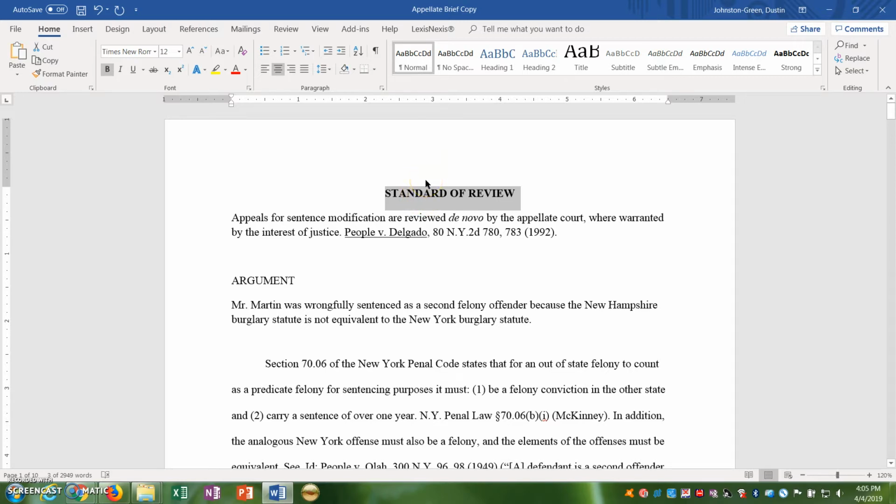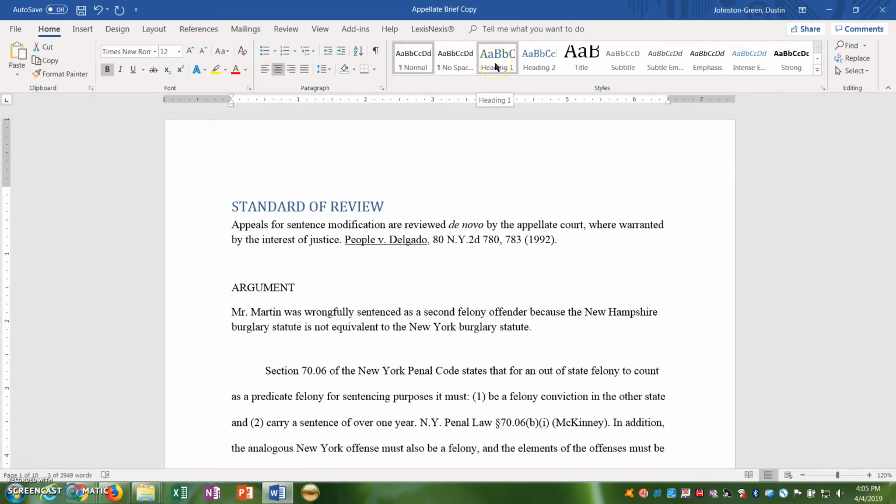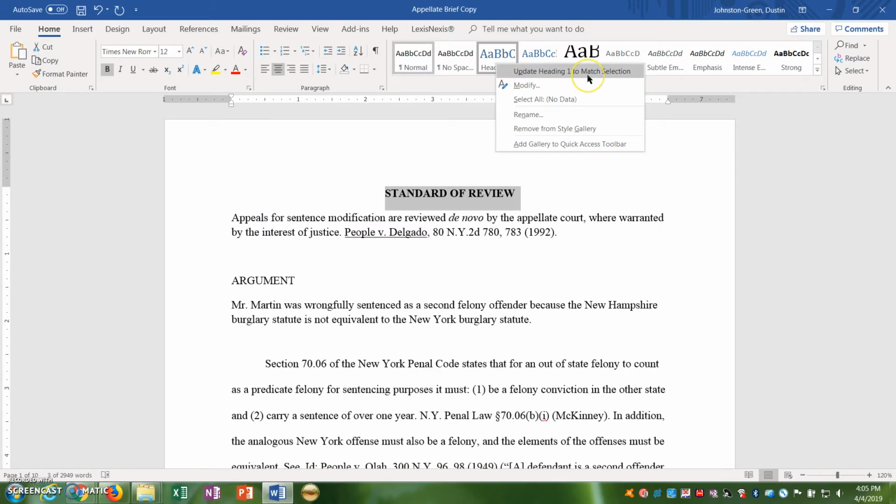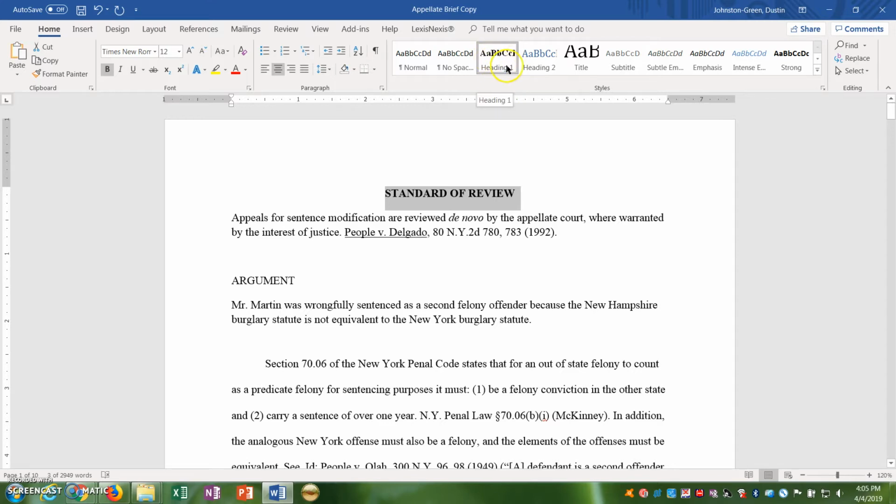Once you have that looking the way you want, you will go up to the Styles menu, scroll up to heading 1, right click, and then update heading 1 to match selection. You should see that text becomes bold. It comes in Times New Roman 12-point font. So now, every other time you create a heading 1, it will look just like this.